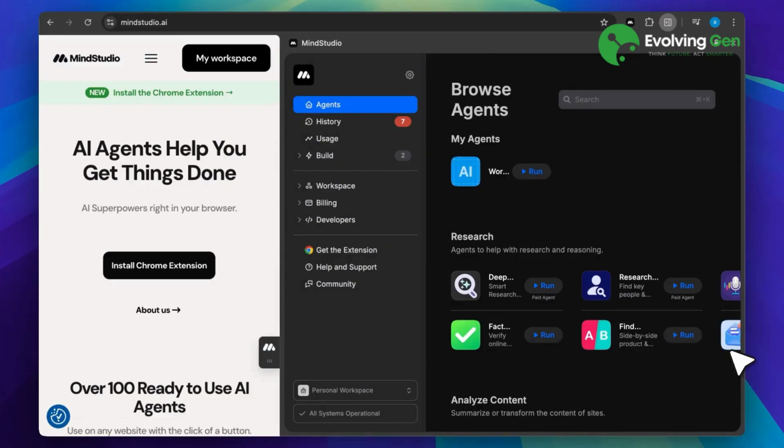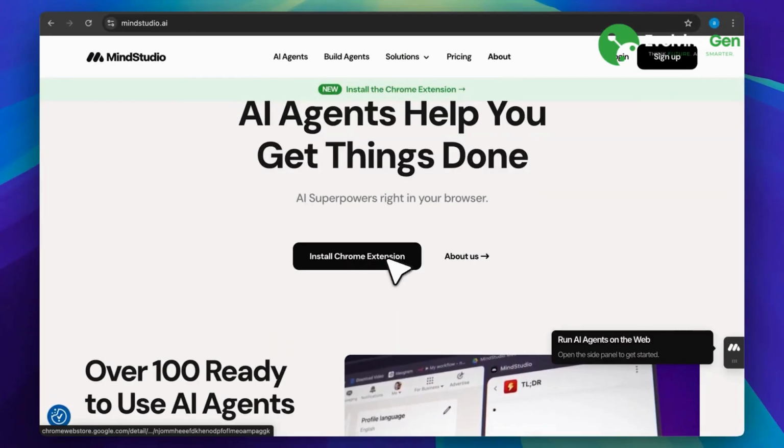There are curated lists of agents. You can even build your own. So let's get into it. I'll show you how to install it, demo some AI agents, and walk you through how to build one. Let's proceed with the installation.